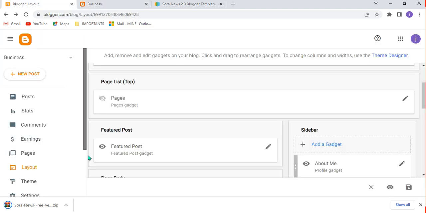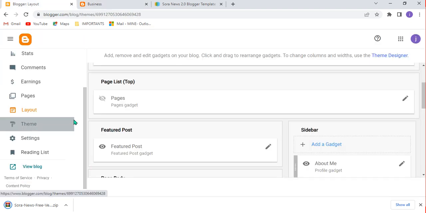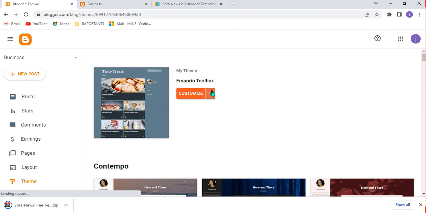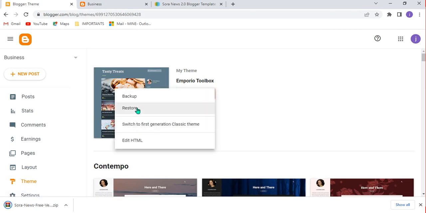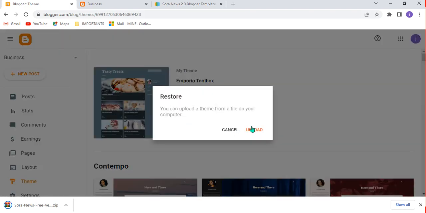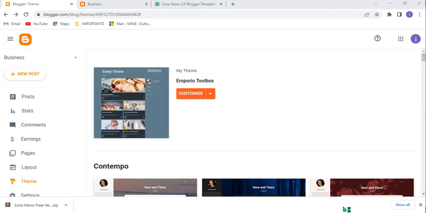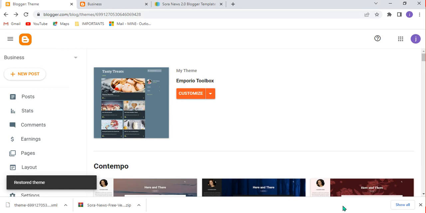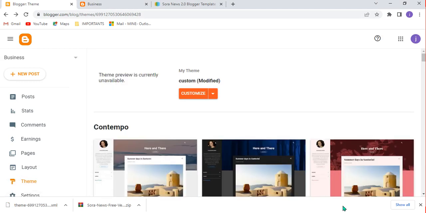Let's go there and choose theme. Now instead of choosing new theme, we click here. Now we have to click here on restore. So if you click on restore, now we have to upload. Now I click on upload button, then I go to my computer. You can see now it is restoring. Now you can see they say that the theme is restored.